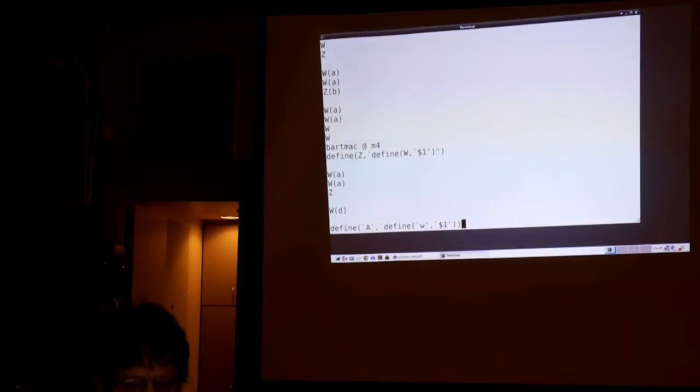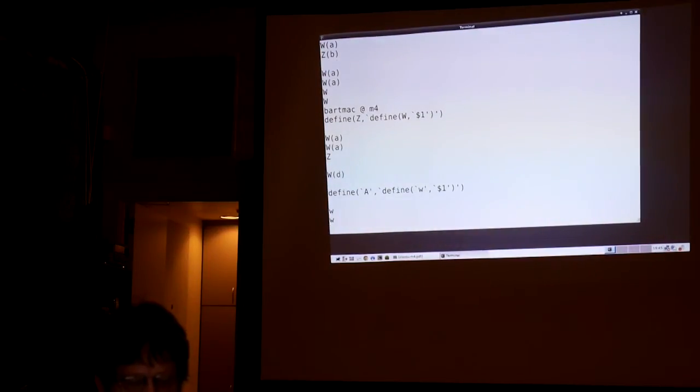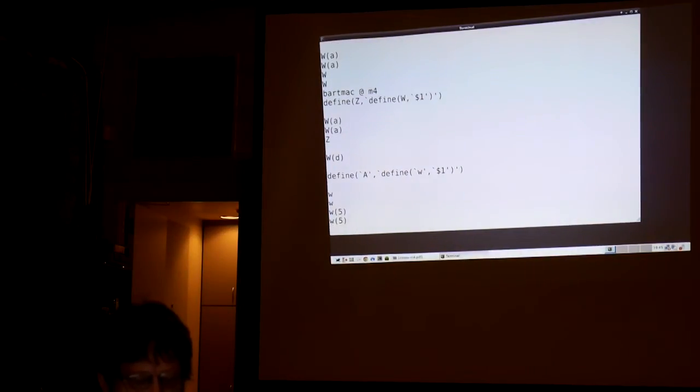And I still am missing a close quote. By the way, a paren matching editor is really helpful in this setting. What is W? Expands to W. What's W? Oh, sorry, W of 5. It's W of 5. We run A.